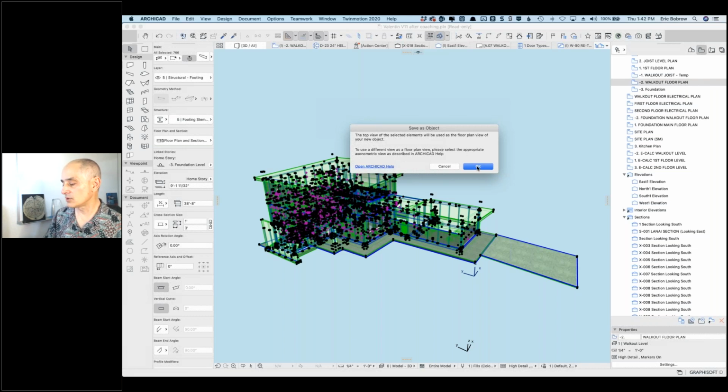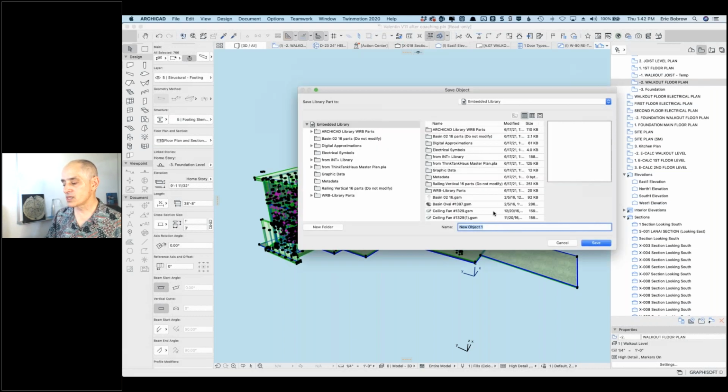I'll say, okay, thank you. So it's going to say, what do you want to call it? And I'll call this full building as object here. Okay, so I'm going to save this. So right now it's going into the embedded library. I could save this out to a file on my drive.